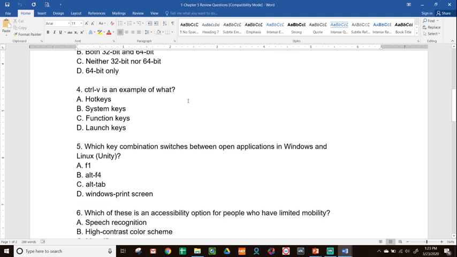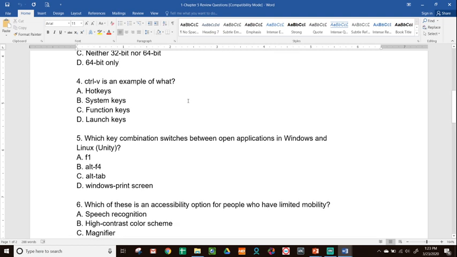Number 4, Control V is an example of what? A, hotkey. B, system keys. C, function keys. D, launch keys.